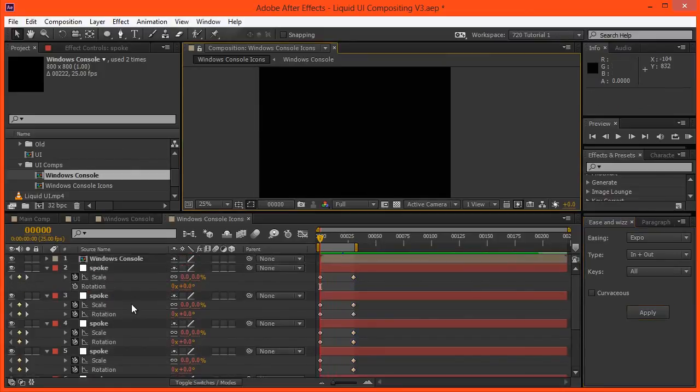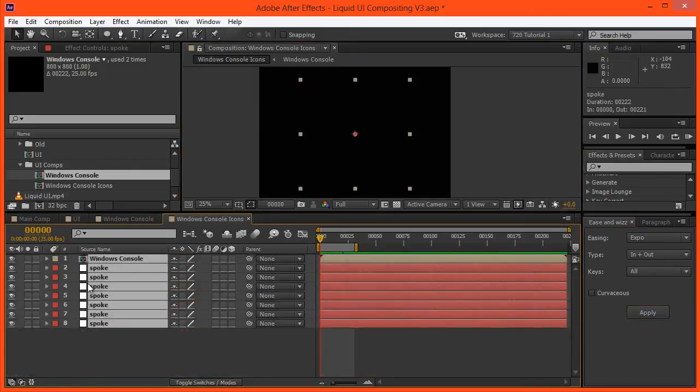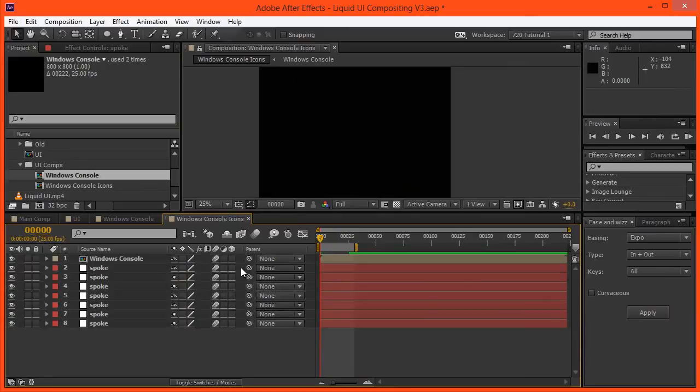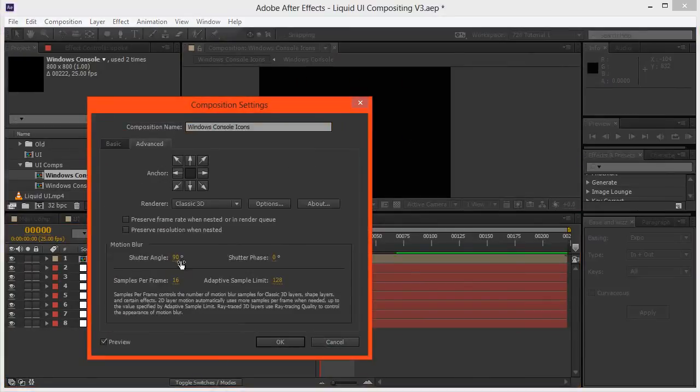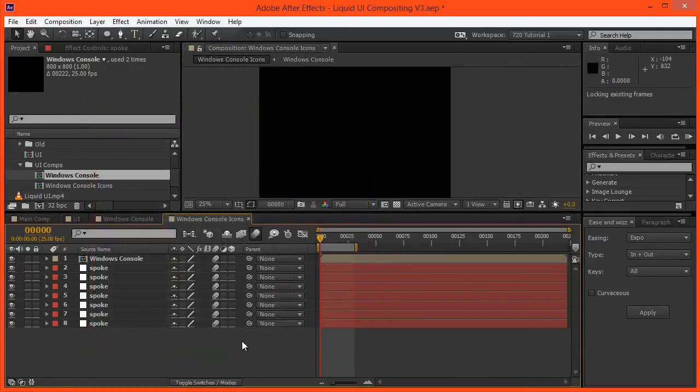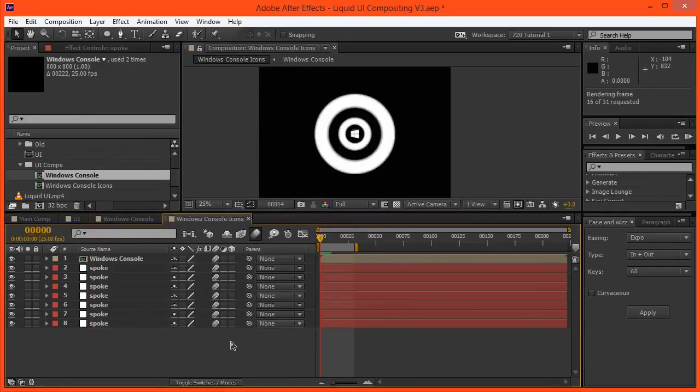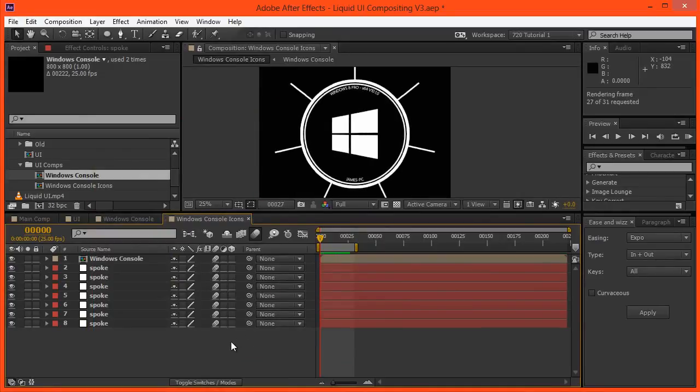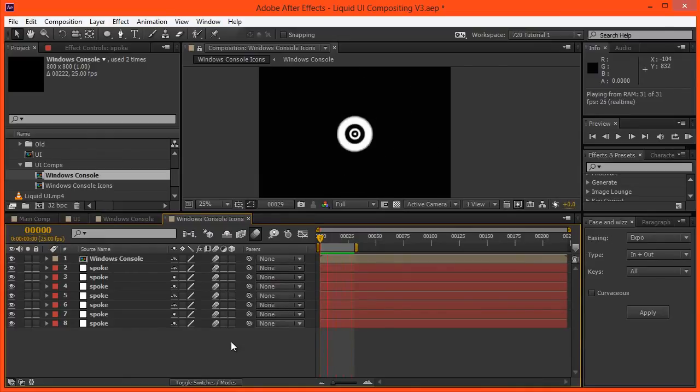Now this comp here doesn't have motion blur turned on, so let's select everything, apply motion blur, and see, yes, we have the shutter angle as the same, so we can turn on motion blur and see our motion blur. So that's looking nice.